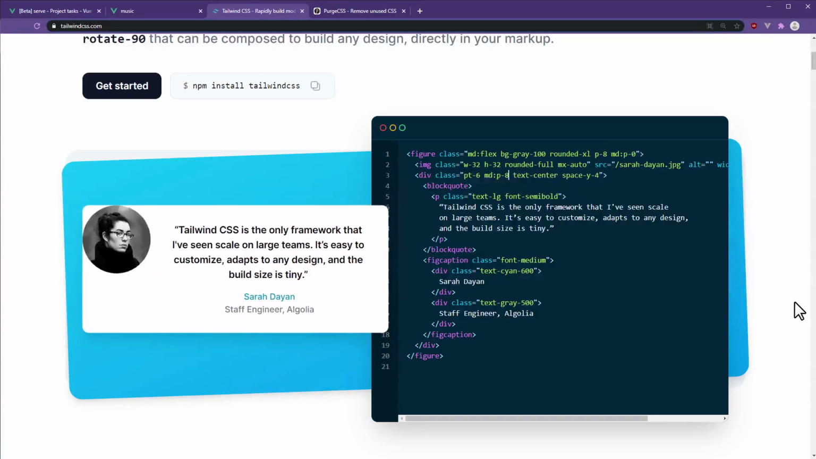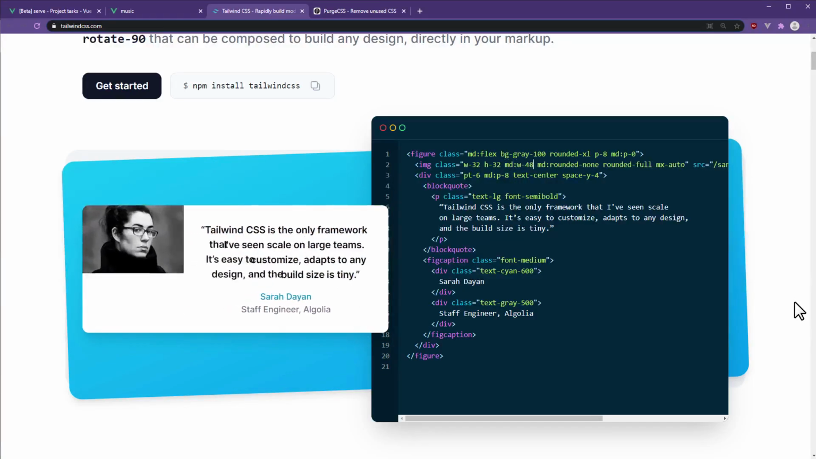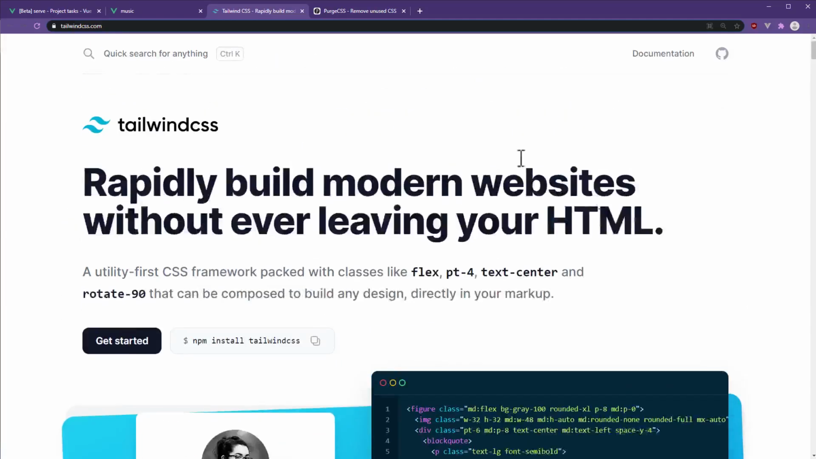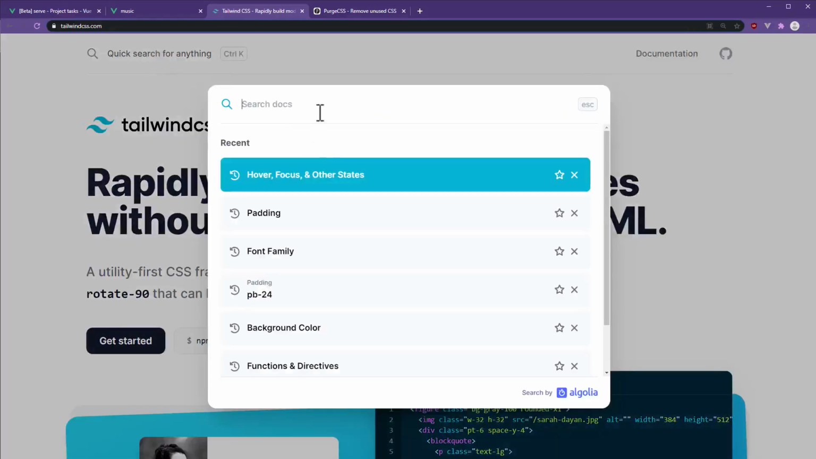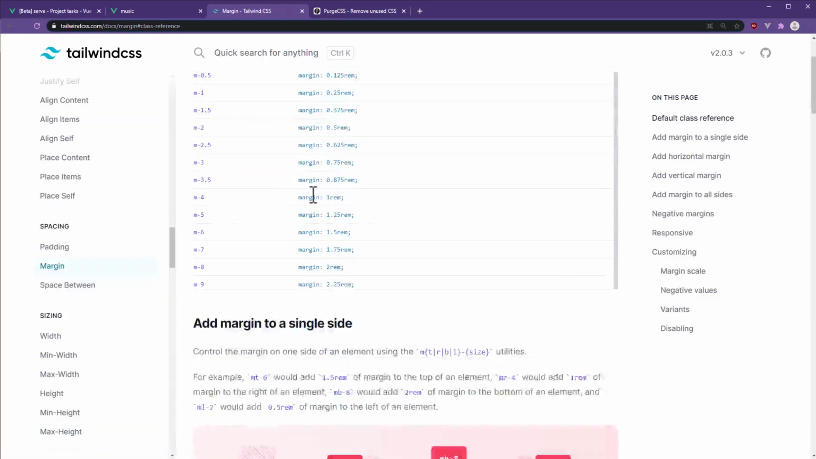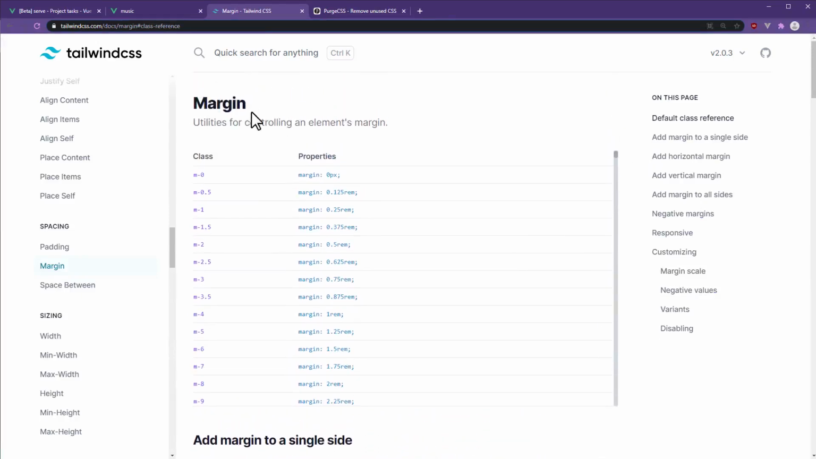This leads us to the question, how do we know which class to use? Luckily, Tailwind has some of the best documentation around. Each class is well documented. At the top, we can search for any class. Let's search for the M4 class we looked at earlier. According to the documentation, this class will change the margins of an element.